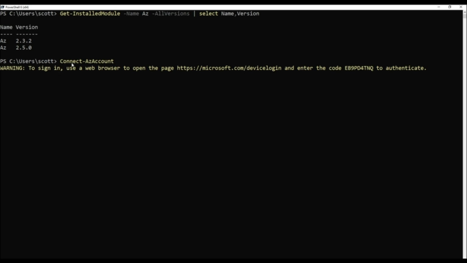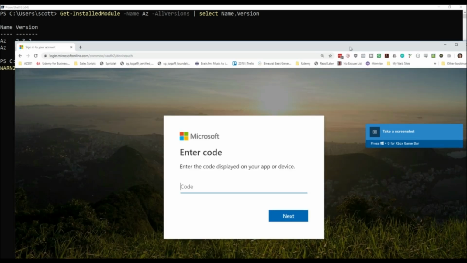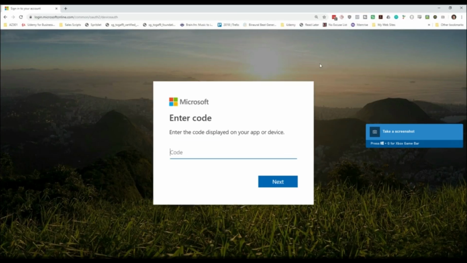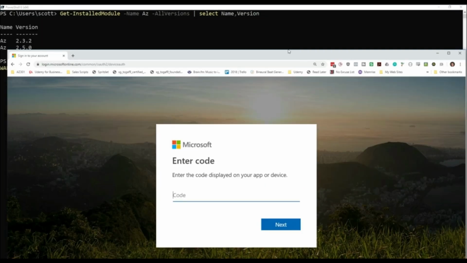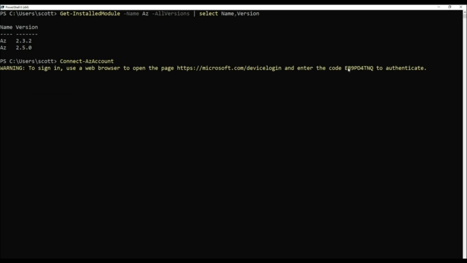So you can see here, I say Connect-AzAccount. It says go to this web browser and enter this code. So I'm actually going to copy this and open it up into a web browser. And you can see it's asking for the code. And so I'm going to copy the code here.